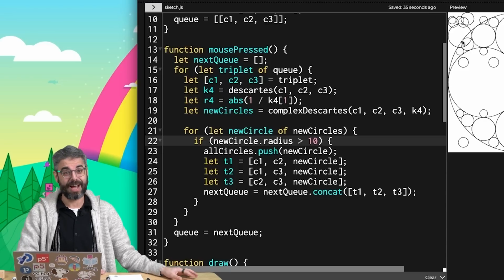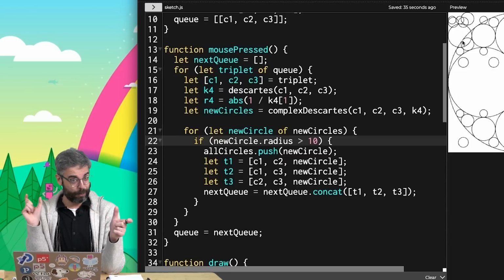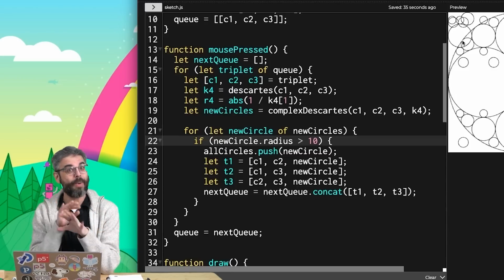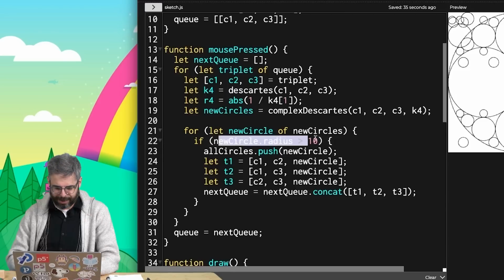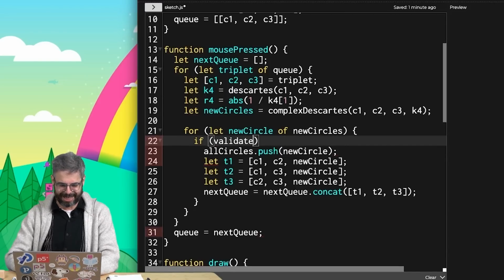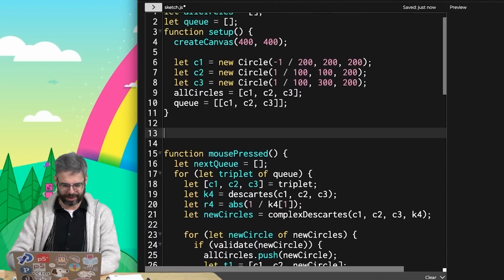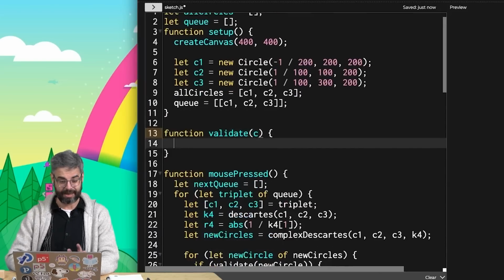There's two aspects to validating the circles. One is, a lot of times these equations, I think, will produce the same circle twice, and I don't want to add it again because that's just going to compound itself. Let me work on that first. Let me write a function that's called validate new circle. So I'm going to write this function validate, and I'll just call it C for circle.